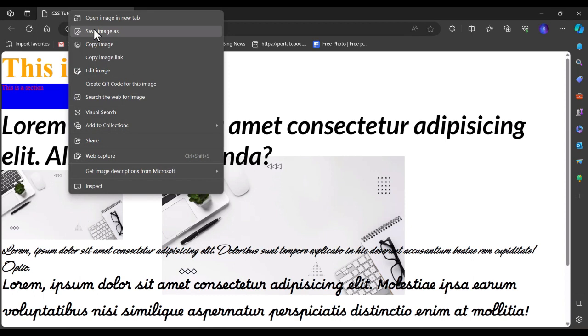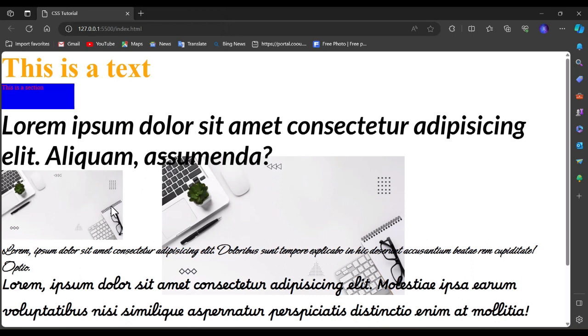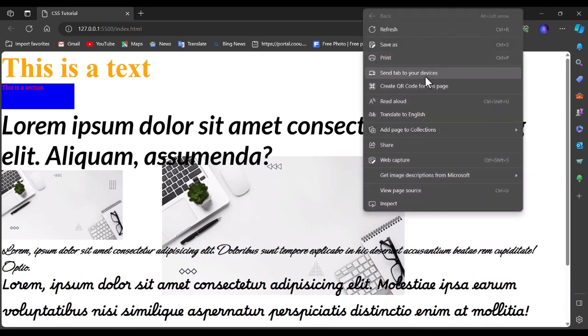Save image as. Copy image and copy image link. The reason why it is doing this is simple. This image I put here, I inserted it as an element of the web page, while this other image here is inserted as a decoration, just something to use and style up my web background. So I hope you guys understand this now. This is more of a decoration, while this is part of the web page.